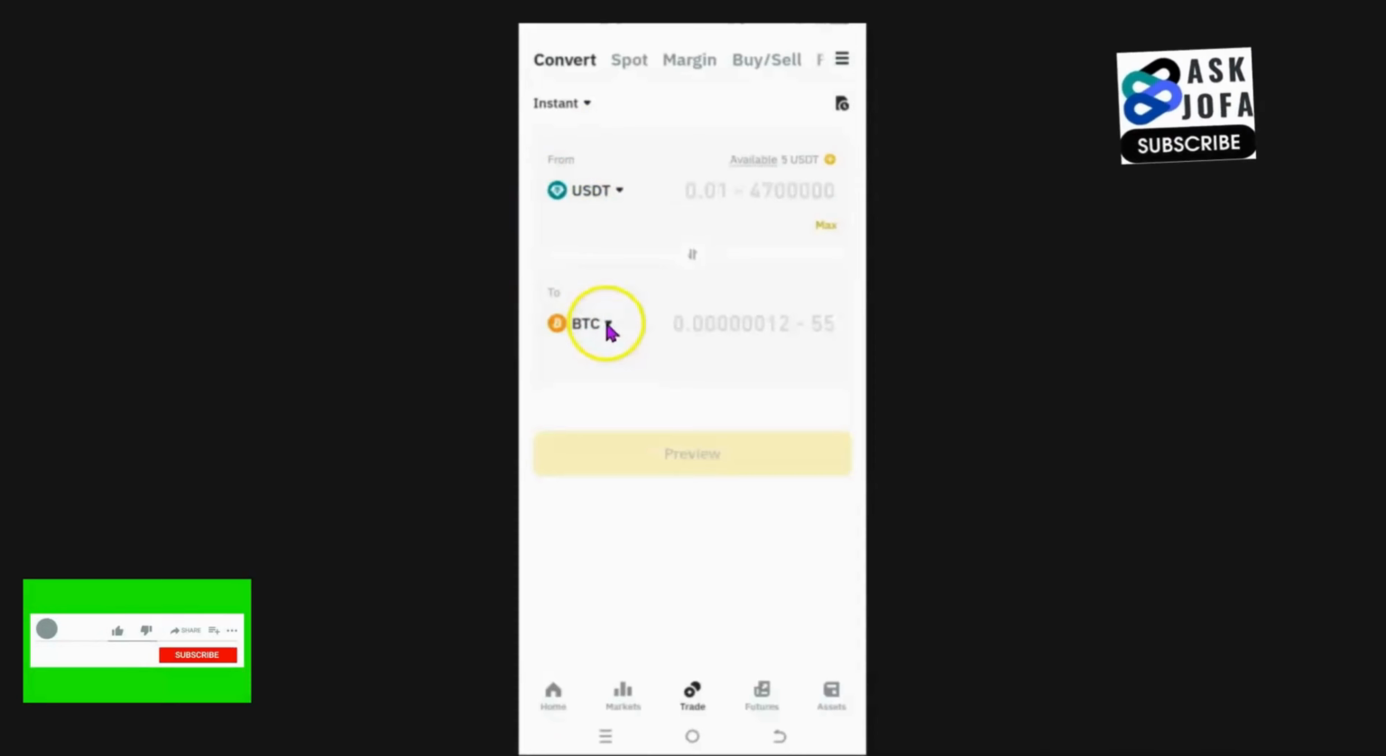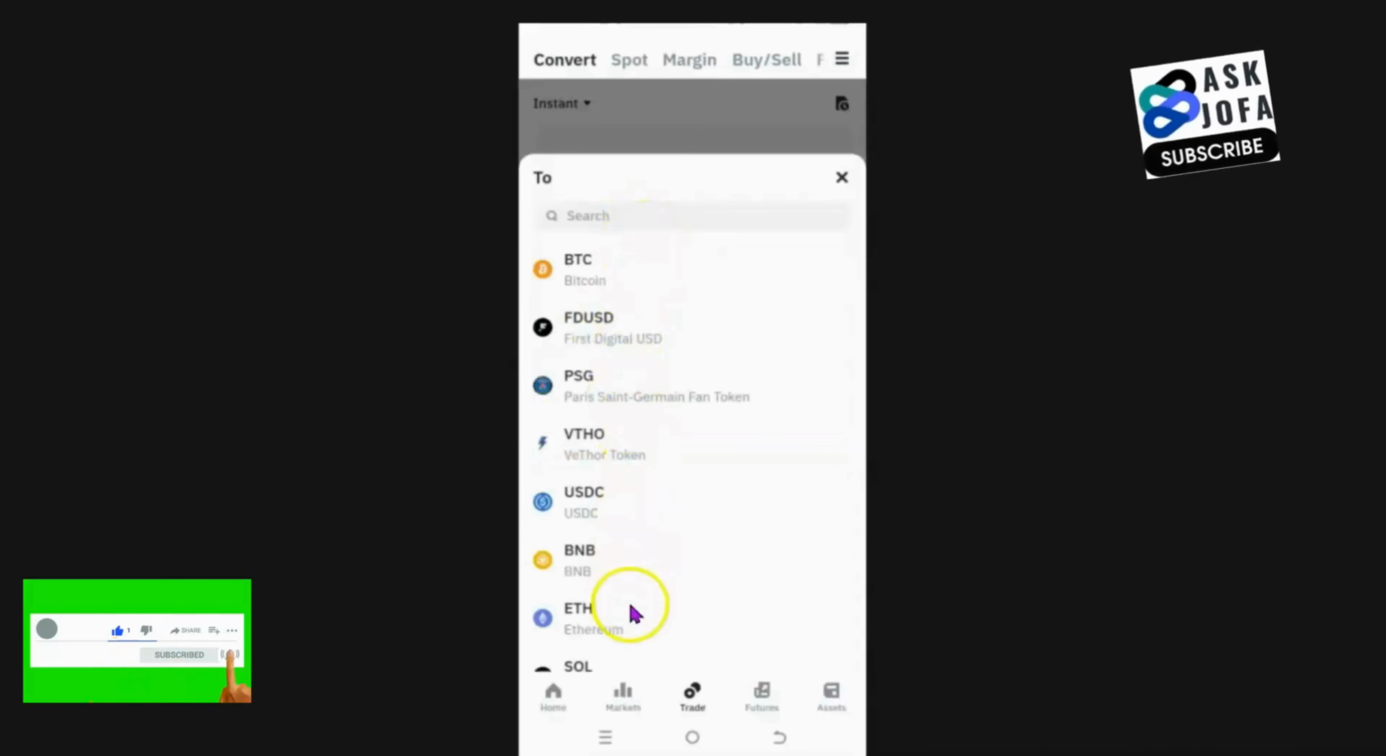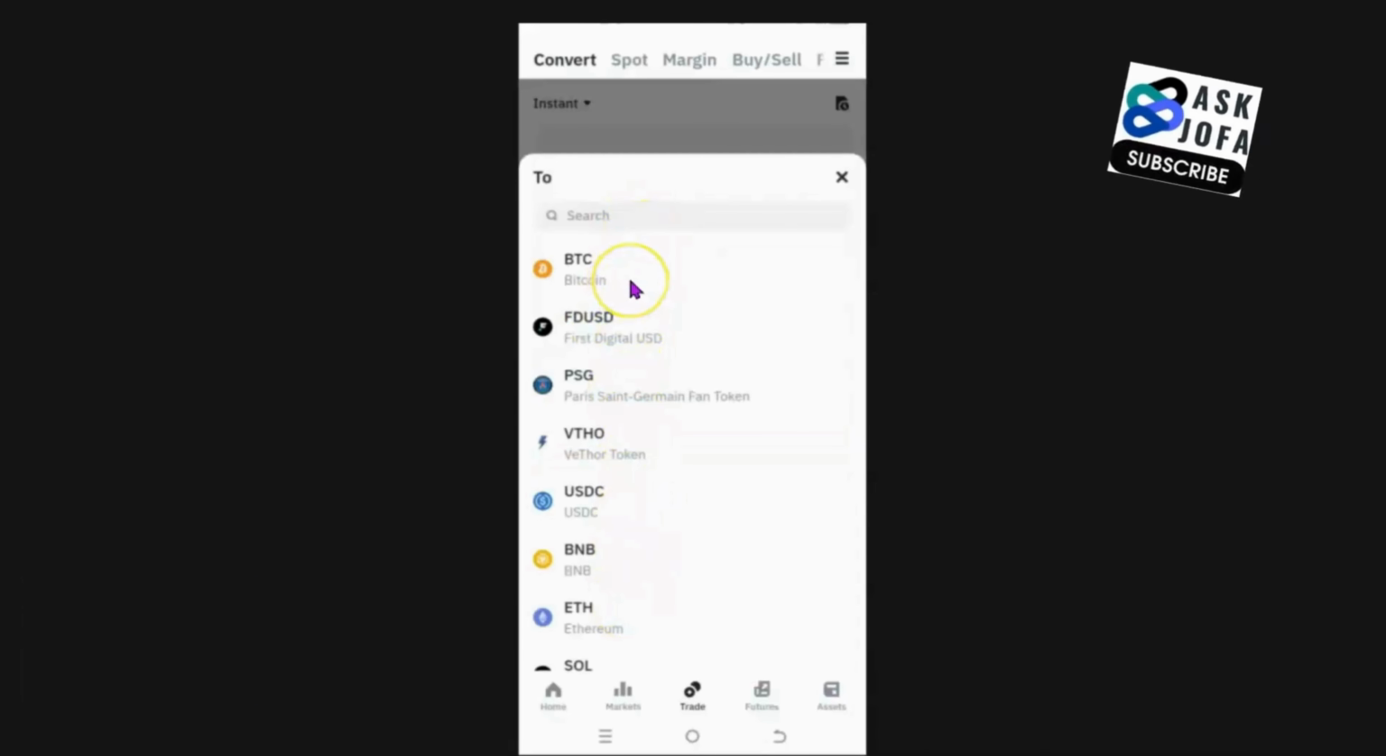You can click this arrow. It will show you all the listed cryptos that you can swap USDT to. What I'm looking for is Ethereum. You can search for Ethereum here, but there's no need to do that. You can easily pick it. This is it. You pick it.